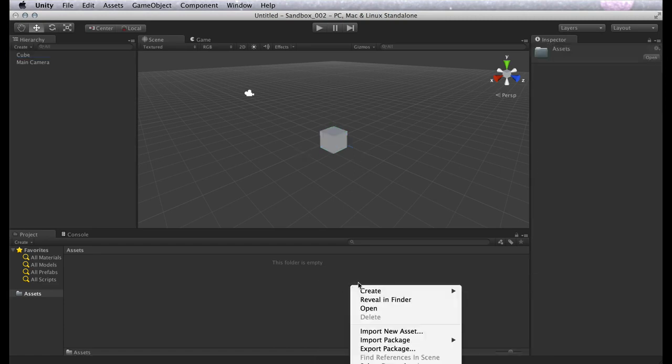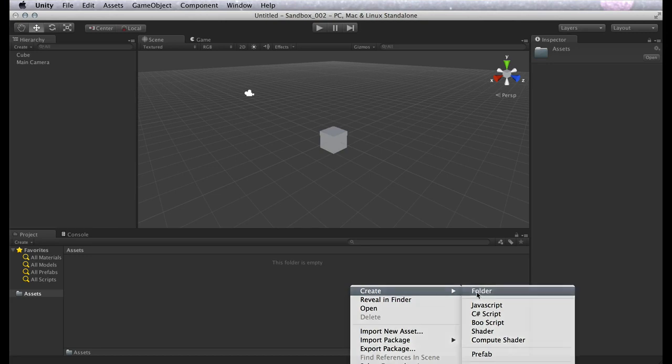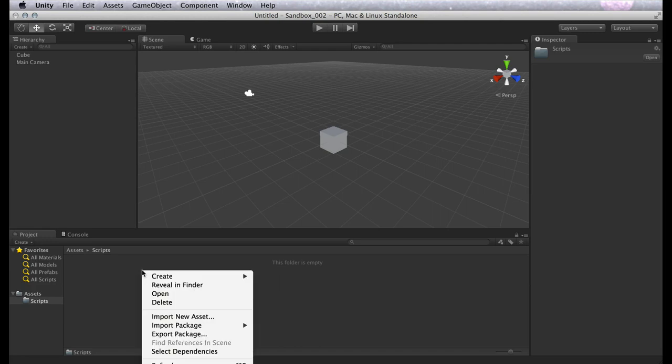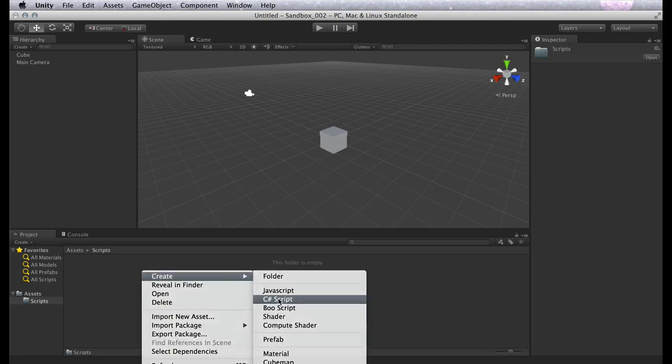To begin, create a new folder called Scripts, Code, or something descriptive. In the project panel, choose C# and give it a name, such as Box Mover. You should name your scripts with a capital letter.